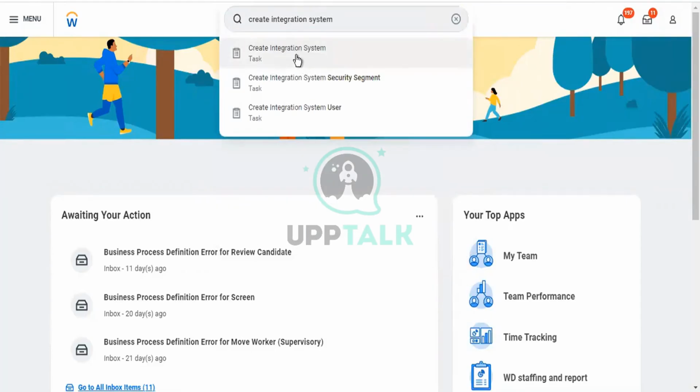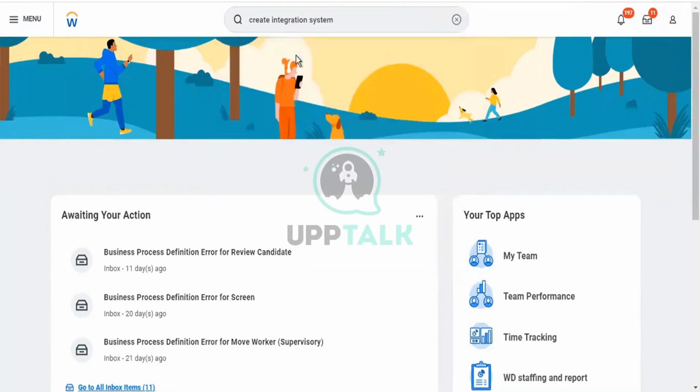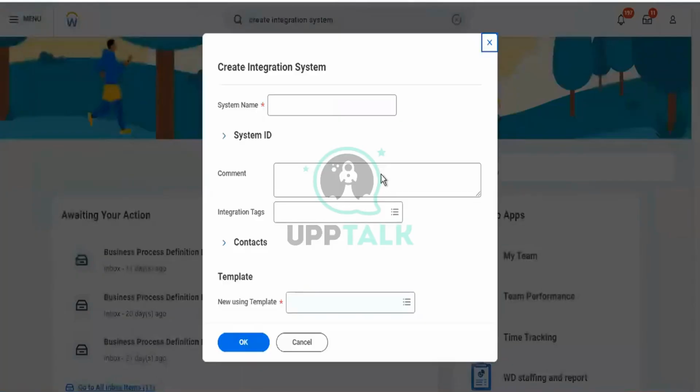Create integration system is a task. Here you will be selecting which type of connector you want to use. You might use a financial connector or benefits connector or the worker connector or organization related connector. Those types of connectors you'll be choosing here. First we'll be naming the connector.